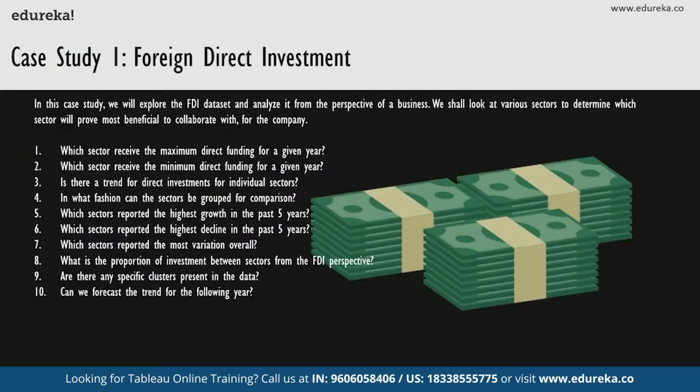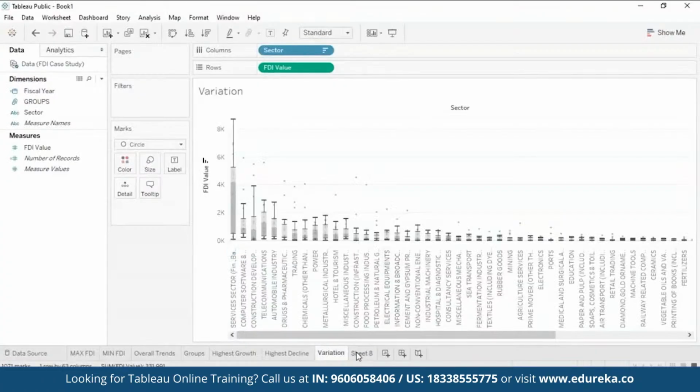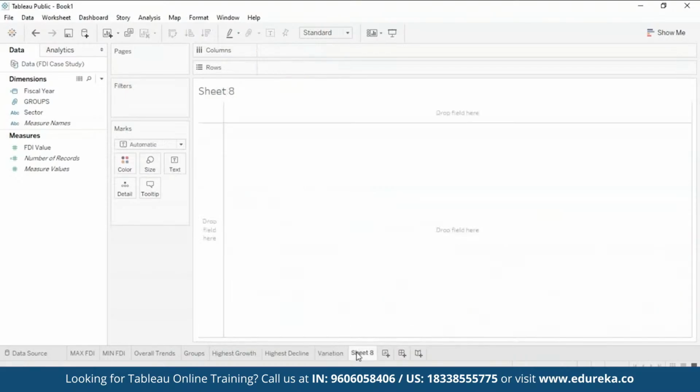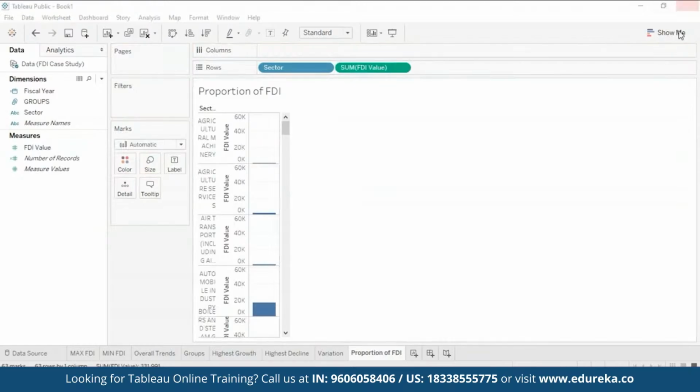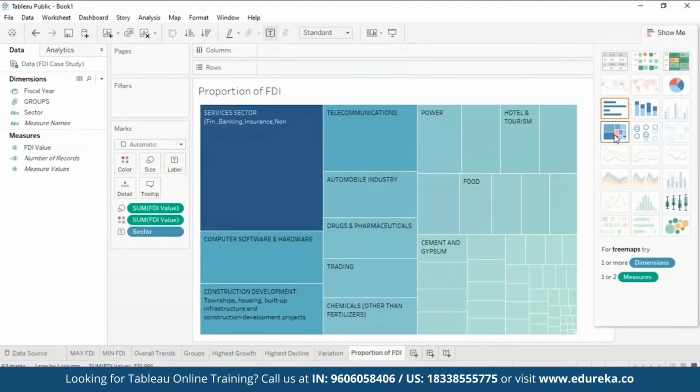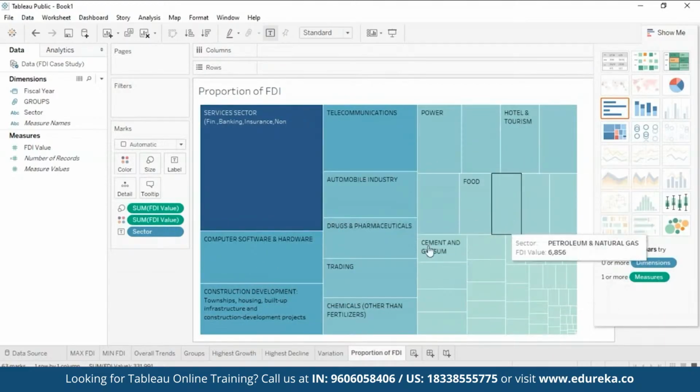Moving on. So next we are going to find out what is the proportion of investments between sectors from the FDI's perspective. For that, very simple, we are going to have a tree map. I'm going to move on to the next sheet and rename it as portion of FDI. And for that, basically, I am going to give sectors and FDI values. And I'm going to select the tree map, and it makes everything pretty visible. So I'm pretty happy with that.